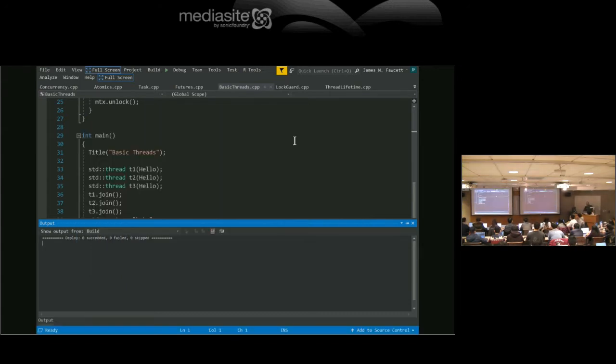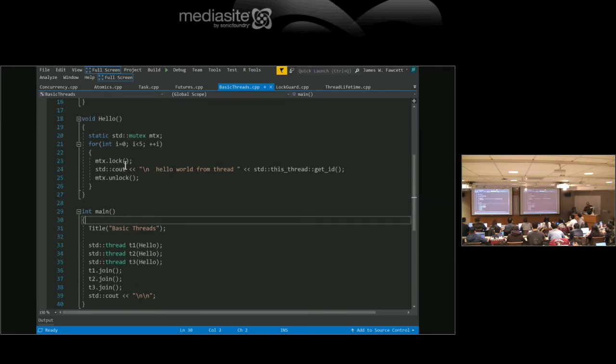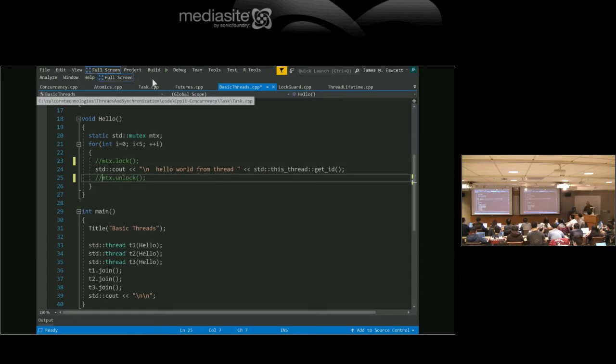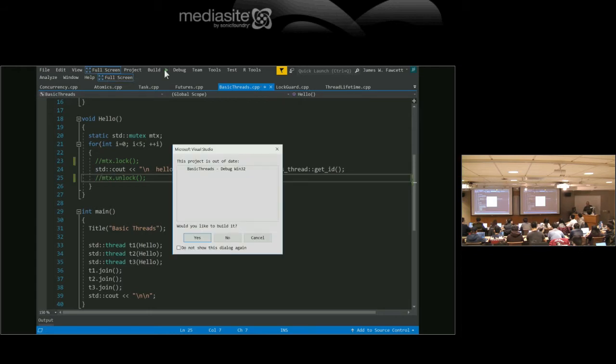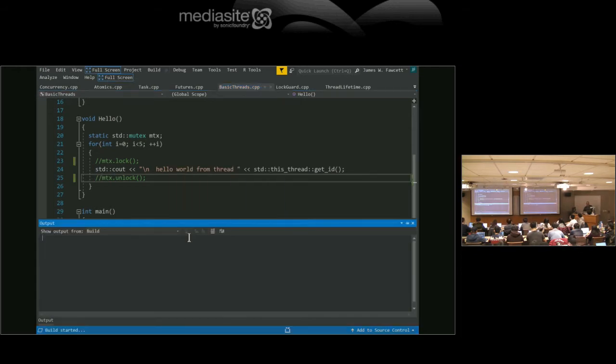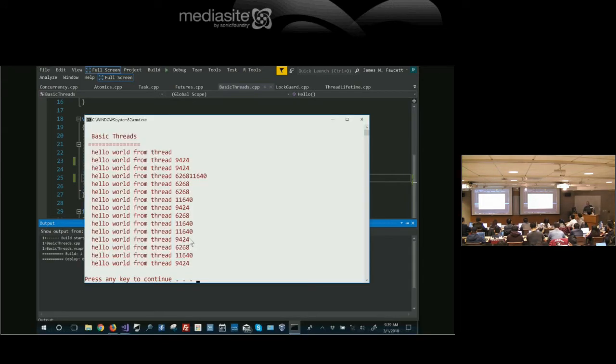Let's just try removing this lock. So now let's run it. You see it's getting a little garbled up. This guy didn't appear until down here. That's all the lock is doing. All the lock is doing is ensuring that those two insertions happen together. That's all it's doing.